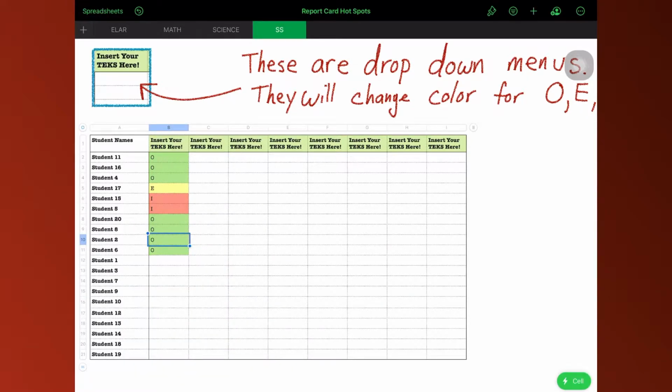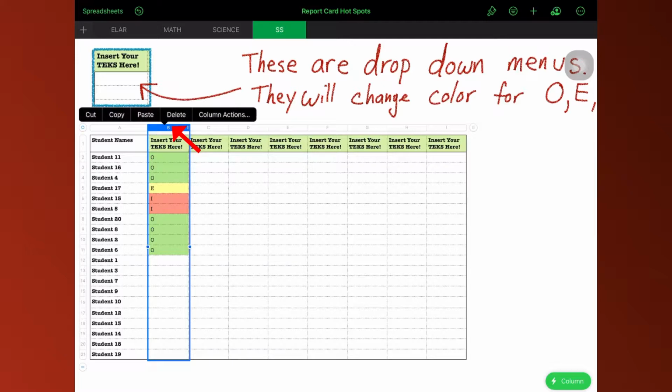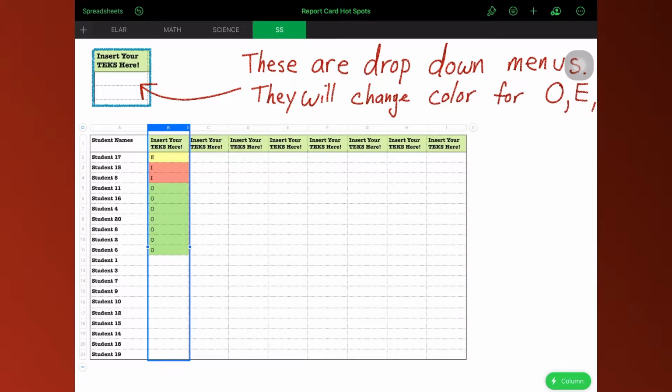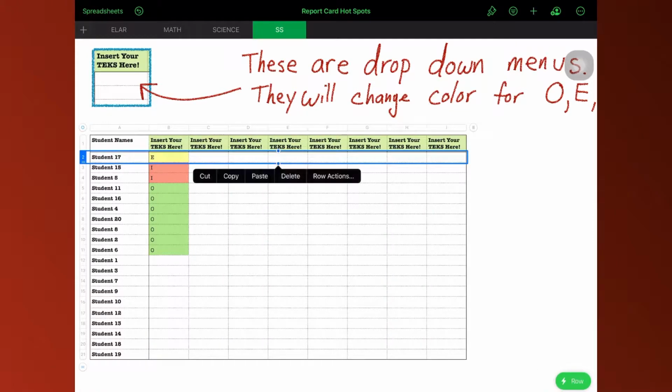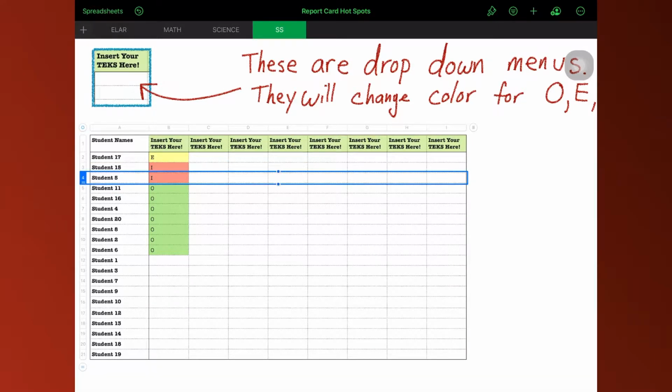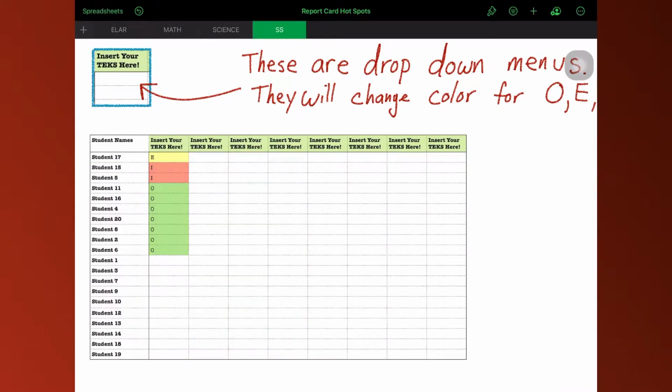And then when I'm done, what I could do is touch up here, column actions, sort ascending. And so now all of a sudden I can see this student was emerging. These two students might need to come back to my table and do a reteach. These kiddos are good to go, so maybe I push them a little bit farther and they're ready to go.